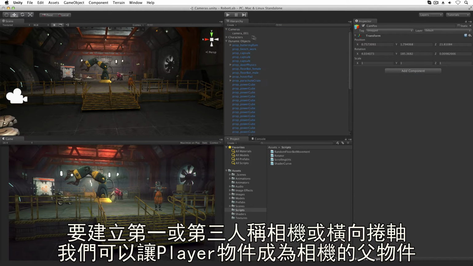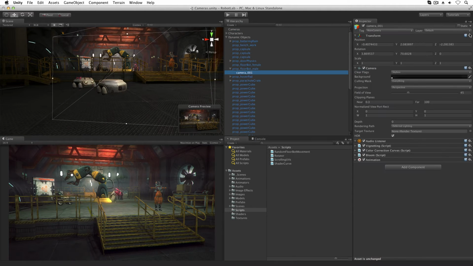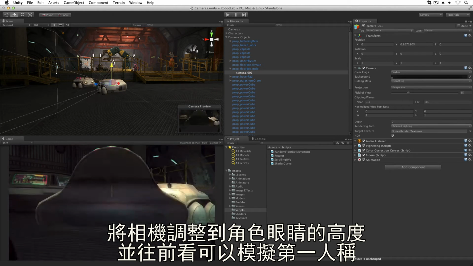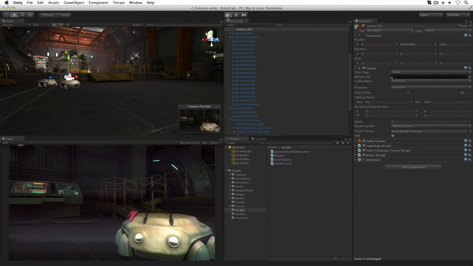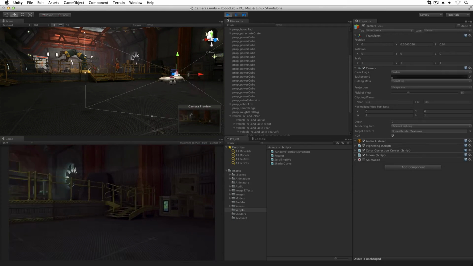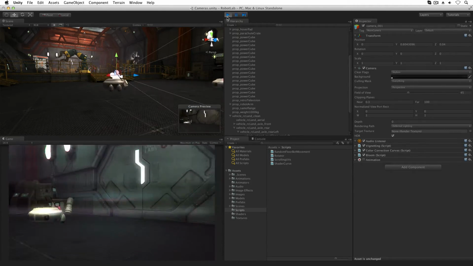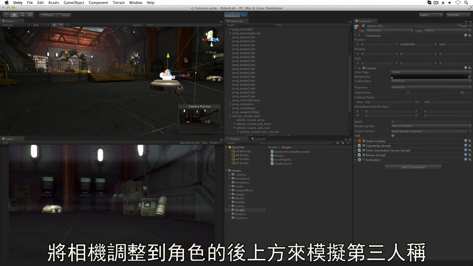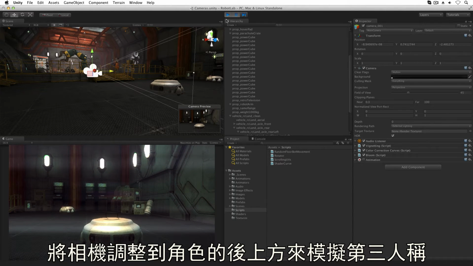To create a first or third person camera, including side scrollers, we can use the player object as the parent. For first-person cameras, make sure the camera is at the character's eye height, looking forward from the character's point of view. For a third-person view, make sure the camera is above and behind the character.